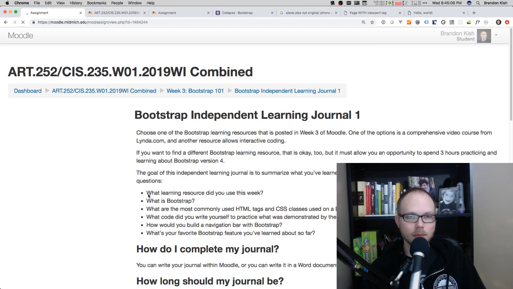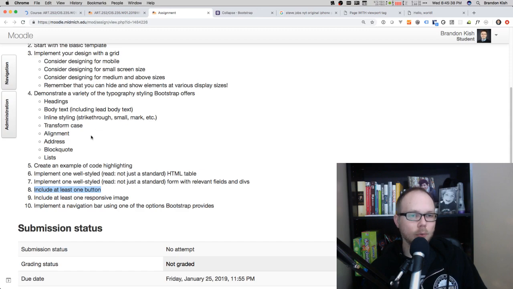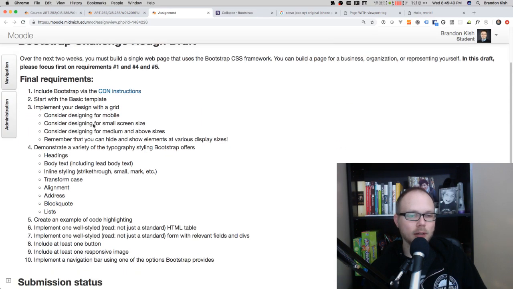In fact, I can click on the assignment here. I do have some prompts in here like a normal journal. Like, what is Bootstrap in your own words? You need to tell me how you understand Bootstrap and what it can do for you. I think as you go through some of these resources, you're going to see what the most commonly used HTML tags and CSS classes are on a Bootstrap page. Give me an example of some of the code you wrote, and then I ask you specifically how to build a nav bar, and what's your favorite Bootstrap feature that you learned about. So that's one of your assignments this week. And then you're going to be applying what you learn to make this awesome Bootstrap challenge page.